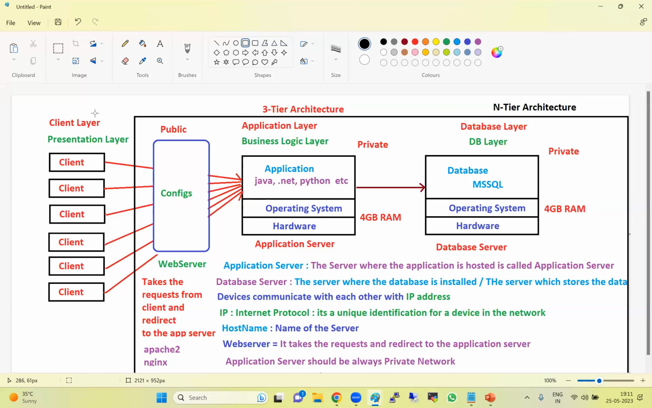Now let's say in your home, all of a sudden the power goes off. What will we do? We'll just sit and keep quiet, correct?